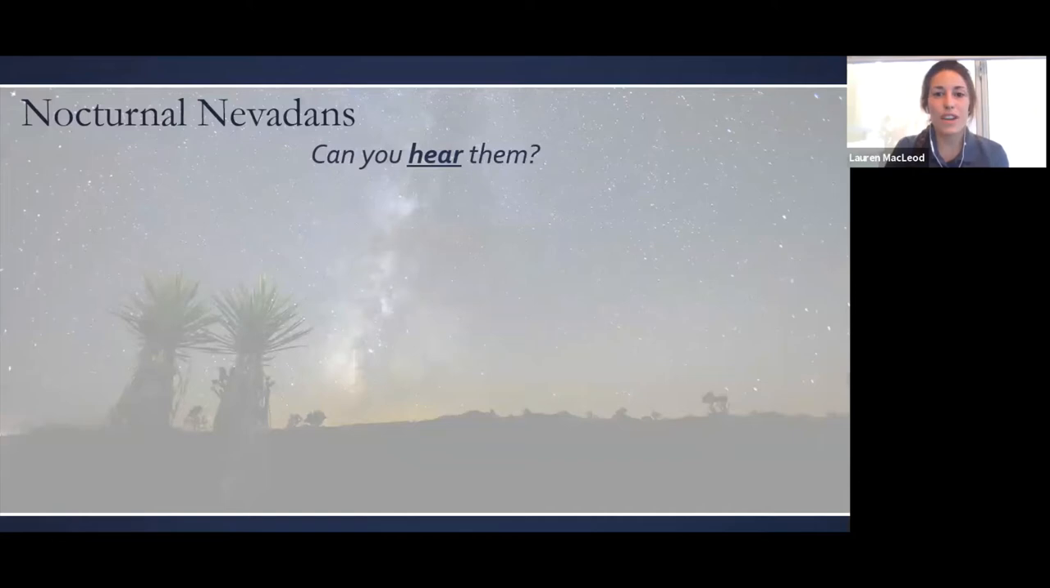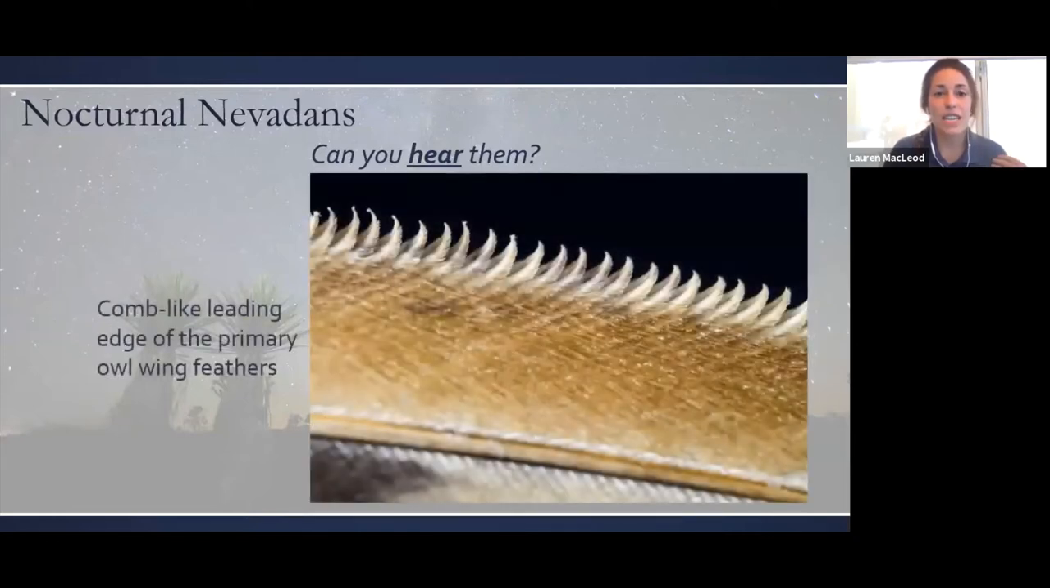So I do want to run over why that barn owl was able to have silent flight like that. As a nocturnal hunter, you can imagine it's important to be able to sneak up on their prey animals at night. It allows them to be super stealthy. And one of those reasons that silent flight is available to them is because of the structure of their feathers.